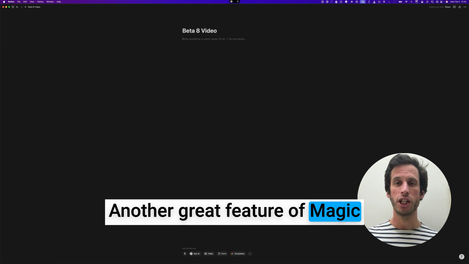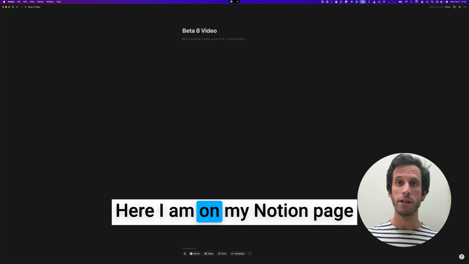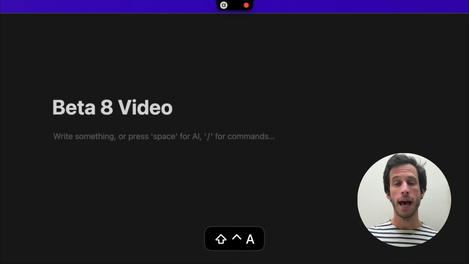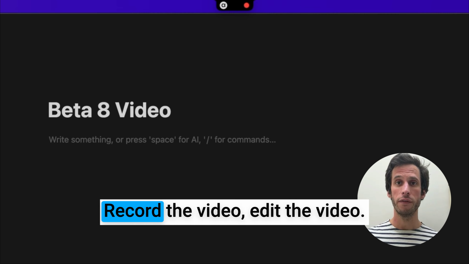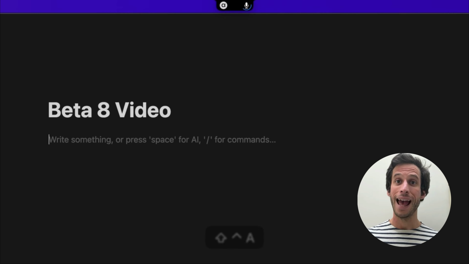Another great feature of Magic Clipboard is paste into context. Here I am on my Notion page, and I can just add a bullet list of the following elements. Record the video, edit the video, publish the video. And it's done.